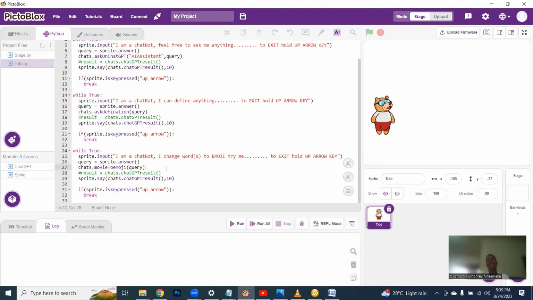But in any case, the ChatGPT functions within PictoBlox are really nice to try out. Take out time and try it out.